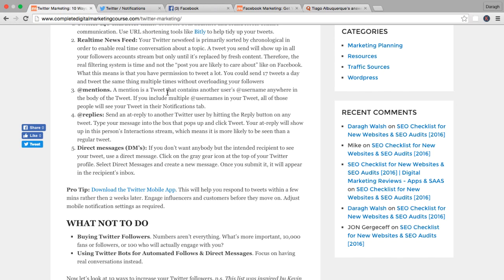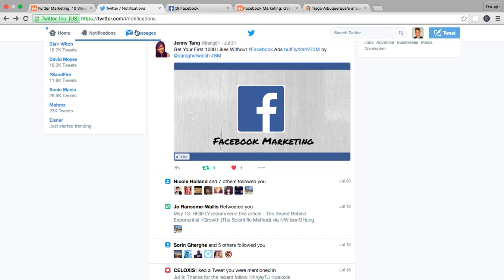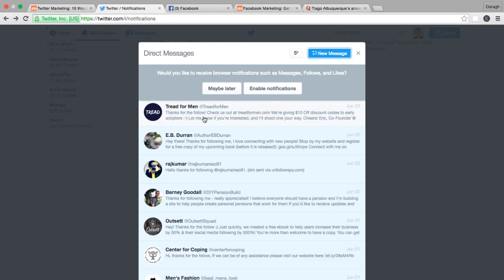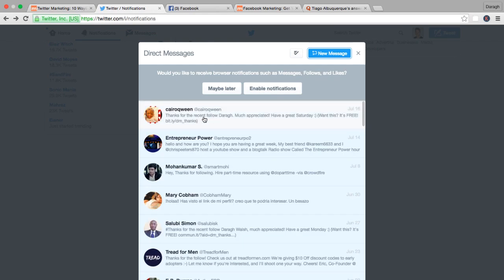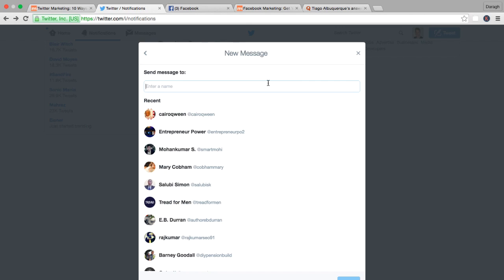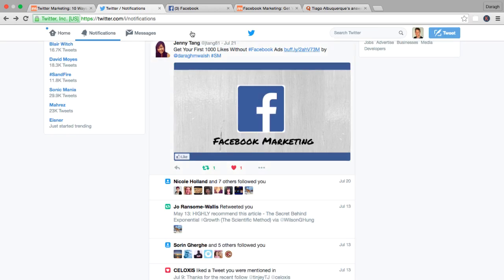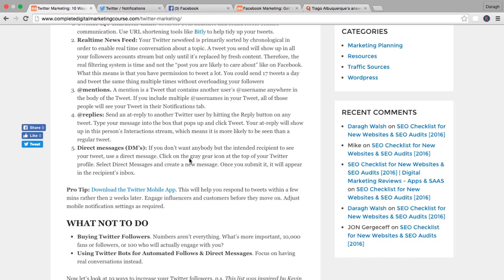Now, the final way that you can really communicate on Twitter is direct messages. This is the most private way that you can send a message on Twitter. If you don't want anybody but the intended recipient to see your tweet, you use a direct message. So I'll show you where this is. You click on the messages tab here. You can see some of the messages that I've received. And to create a message, you just click new message, you type in the user's name, and you can send them a message. And once you submit, it will appear in the recipient's inbox.